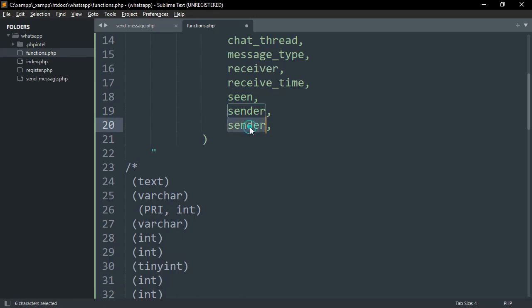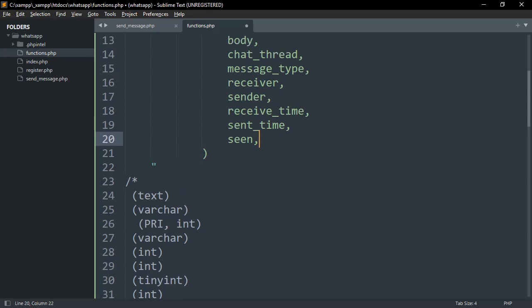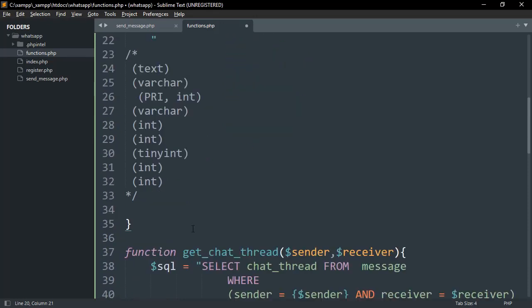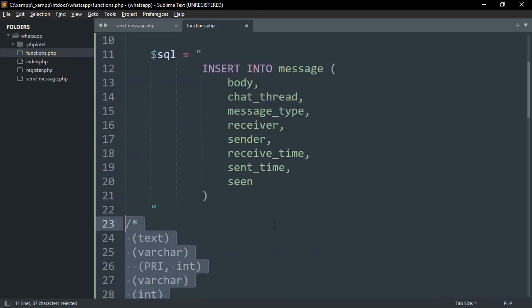Okay, let the sender be near the receiver, and let the send time be near the end, and then the seen will be the last thing. Then I have to make sure that last comment is not there. I think that's it, so I'll have to remove these comments.